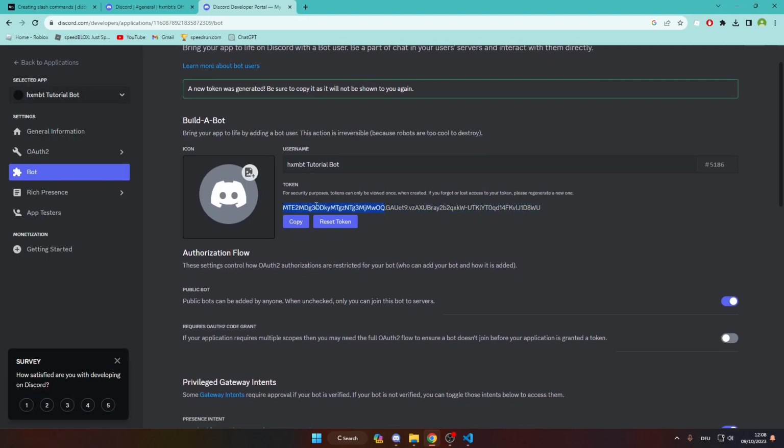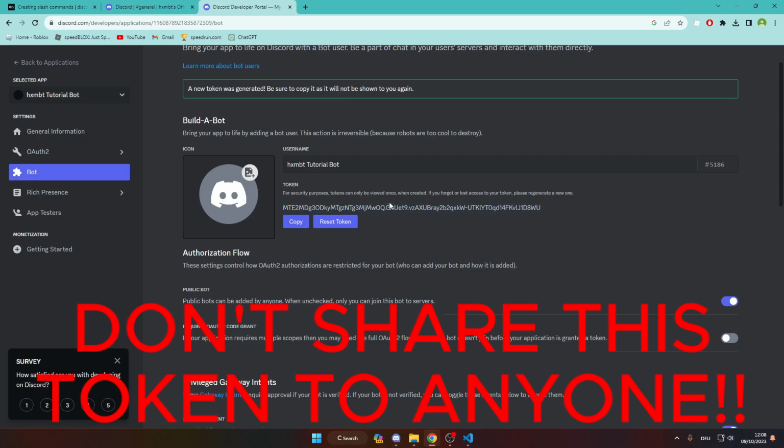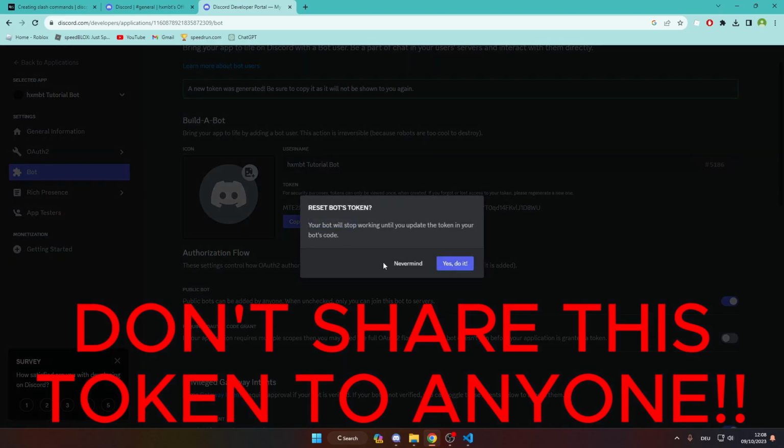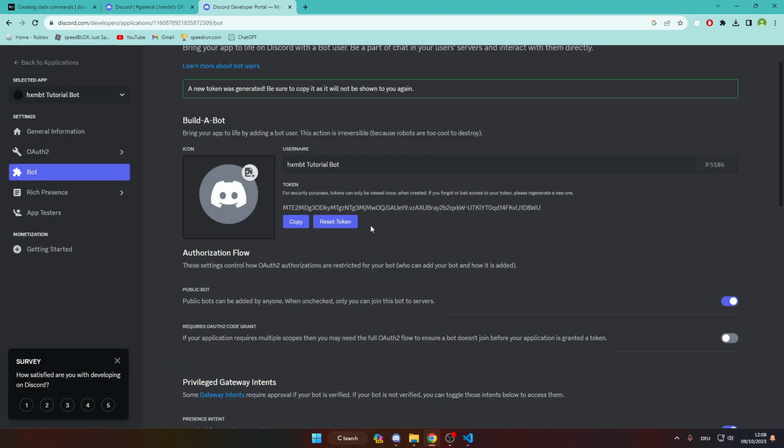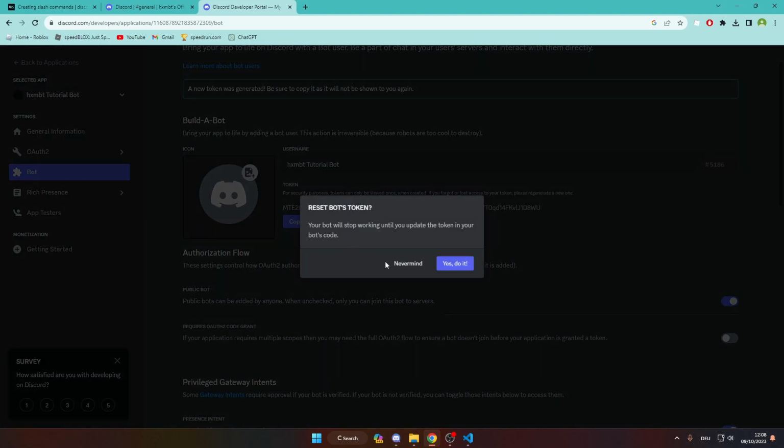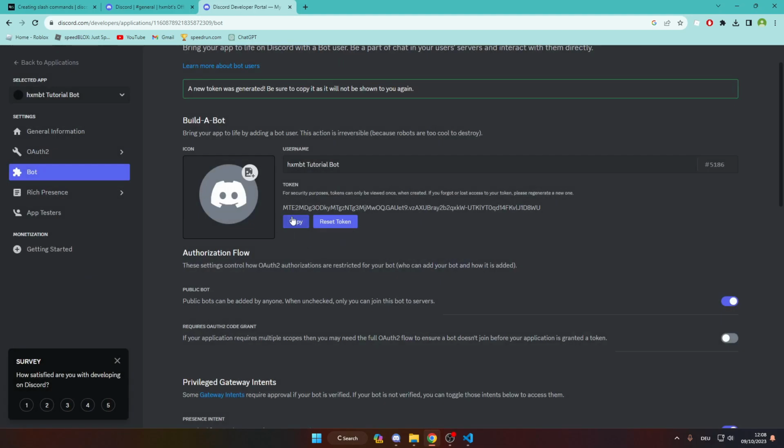Now this is very, very important. Do not give anybody your Discord token. If you do give someone your token, instantly go to the page and click reset token and yes, do it. You do not want anybody else to know your token. Now, I'm sharing my token right now. I'm gonna reset my token right after this video, before I upload the video, so that you guys don't get access to my Discord bot.